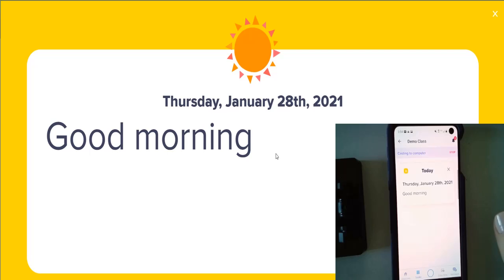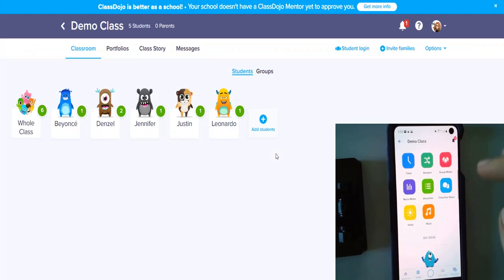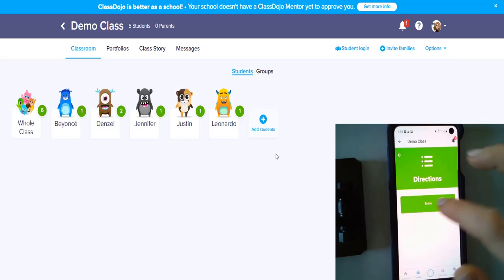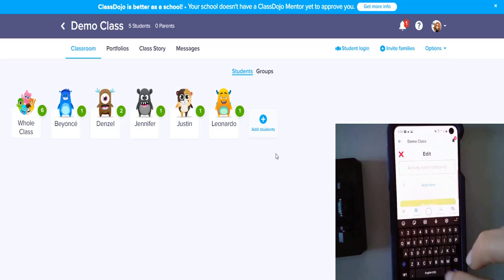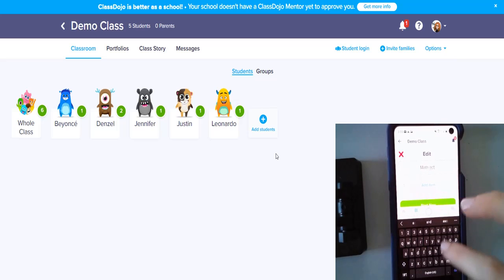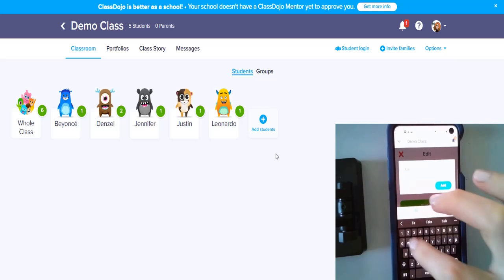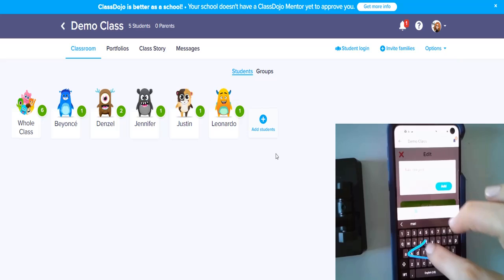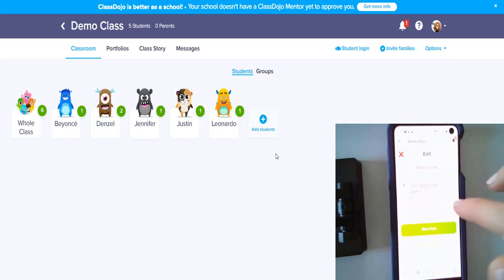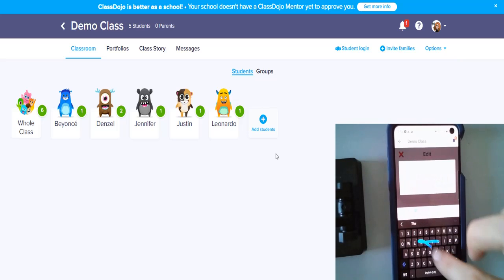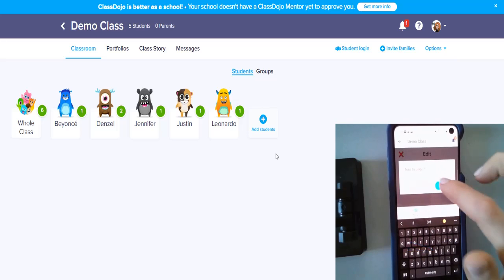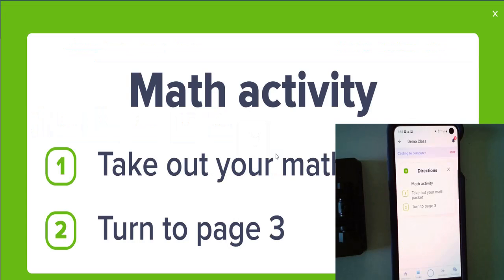And I can start now, and you'll notice my screen just turns to this. So it's a cool do now message, morning message, something like that. The other thing I can do, I like this one, I figured this one out today. It's called directions. So I can have math activity, and then I could say, first step is to take out your math packet. And second thing would be to turn to page 3. And that'll get everybody started. And again, it's a really visual, cool, poppy activity to do.